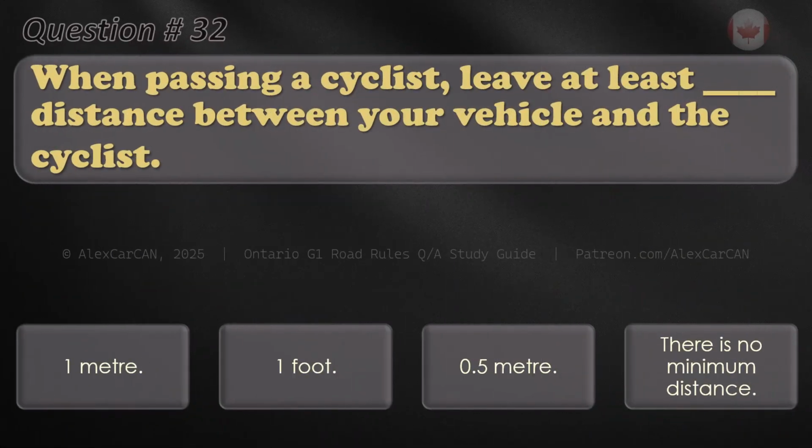Question number 32. When passing a cyclist, leave at least distance between your vehicle and the cyclist. 1 meter. 1 foot. 0.5 meter. There is no minimum distance. The correct answer is 1 meter.